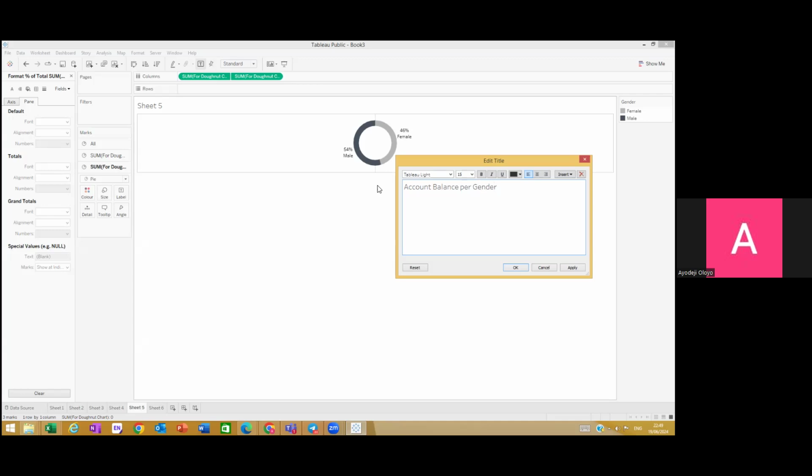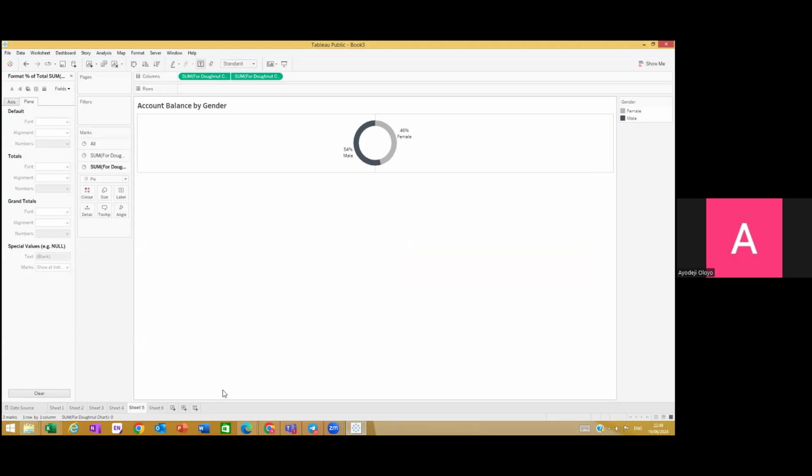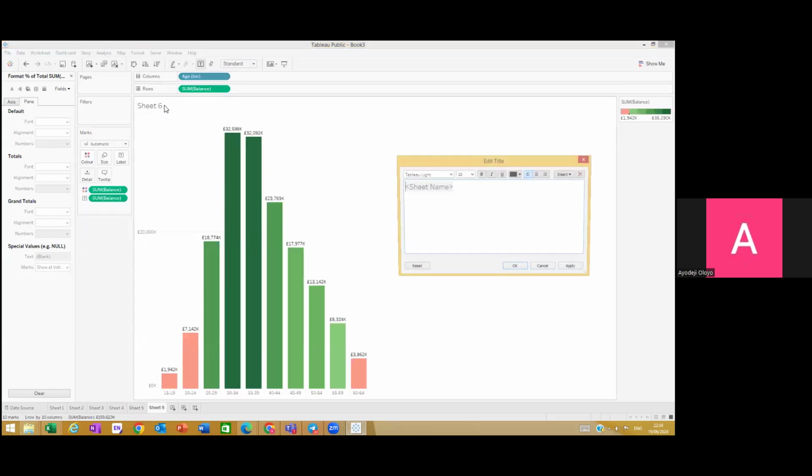This account balance by gender, or by gender. Right? And this one is account balance by maybe age group.